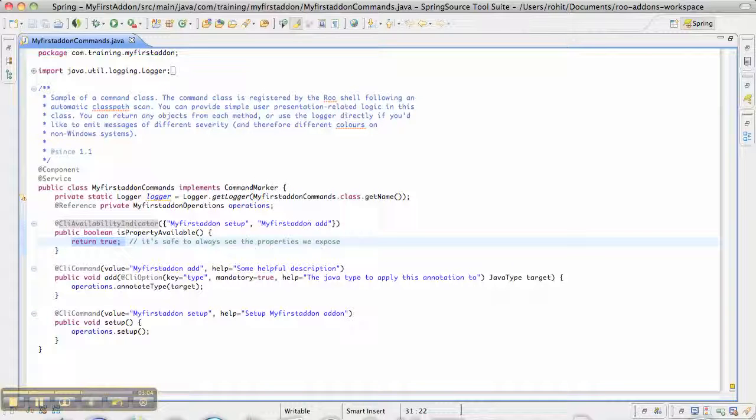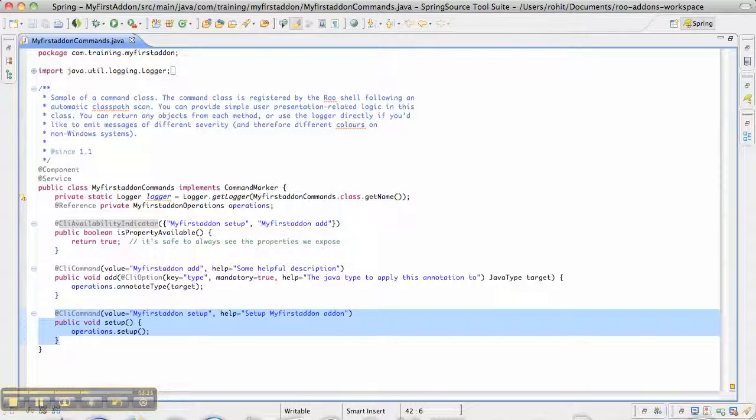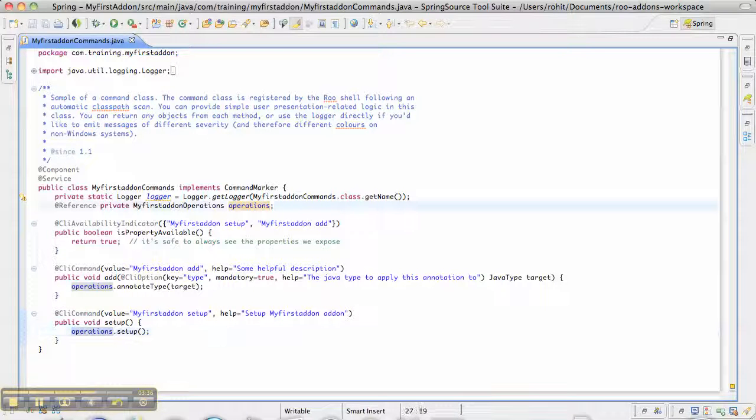So we just say CLI availability indicator for two commands. One is the add-on setup. The second is the add-on add, and show it all the time. This is what this code says. The second command which we ran was myfirstaddon setup. So we just add a callback method and we say CLI command value myfirstaddon setup, and here's a help text which comes when a hint is typed, and it just simply delegates the operation to the operations class.